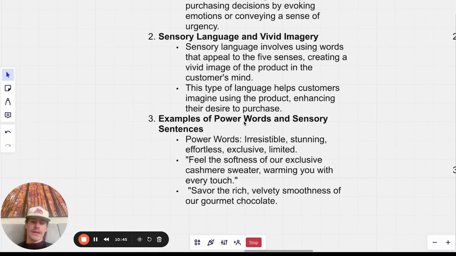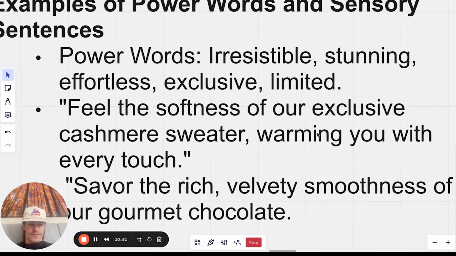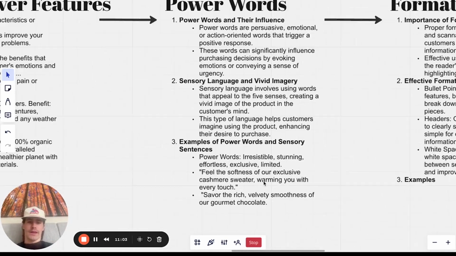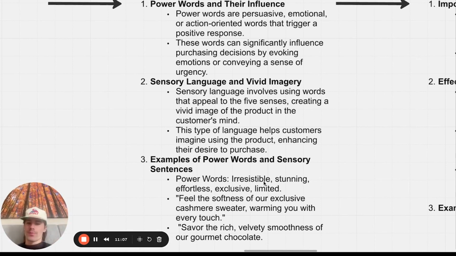Okay. Now, here's a couple examples, right? Irresistible, stunning, effortless, exclusive, limited. Feel the softness of our exclusive cashmere sweater, warming you with every touch. Savor the rich, velvety smoothness of our gourmet chocolate, right? Now, this is super sensory driven. Now, you can use these words to kind of vamp up your description. I will say, don't put too much thought into this.